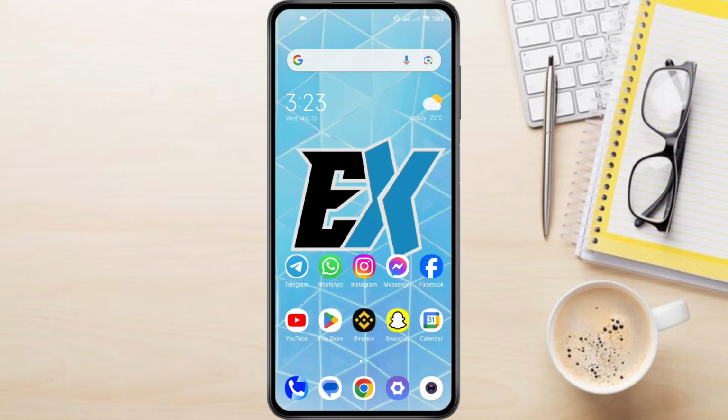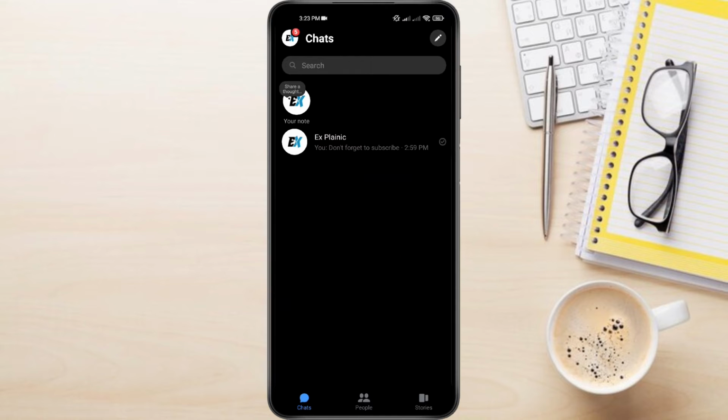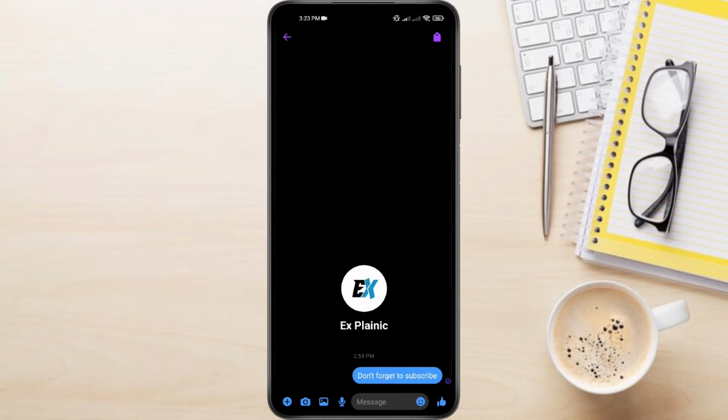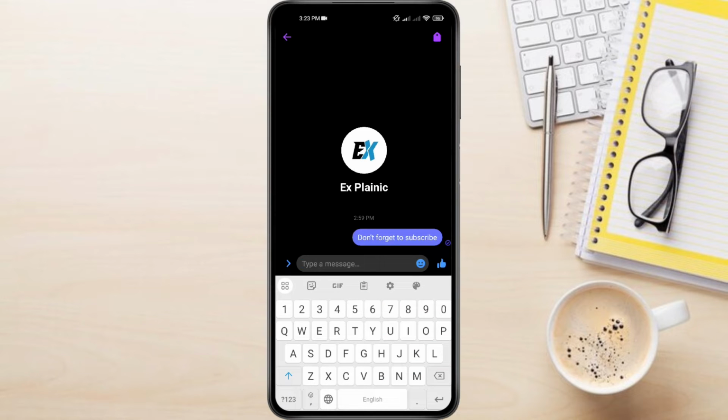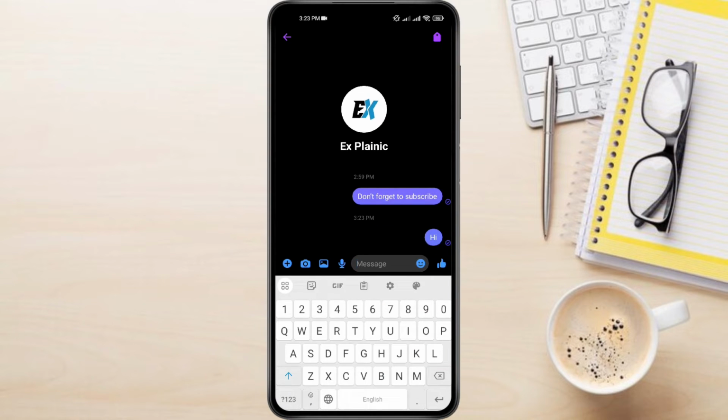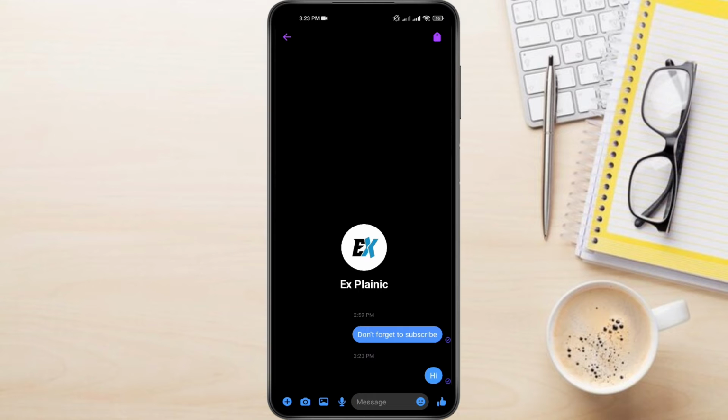So to edit a message in Messenger, first open the Messenger app on your phone. Navigate to the conversation where you sent the message you want to edit. I'll send a new message to edit it. Tap and hold on the message you want to edit.